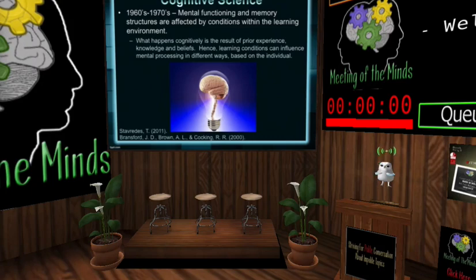What they found out is that there are physiological connections and experiential connections with somebody's prior experience, knowledge, and beliefs that change a person's behavior. In other words, learning conditions can influence the mental processing of somebody in different ways based on that individual.